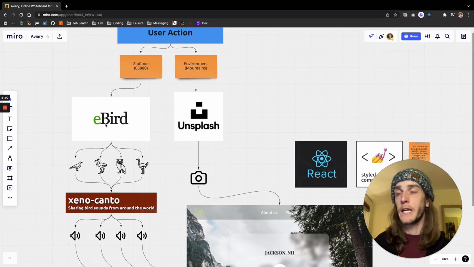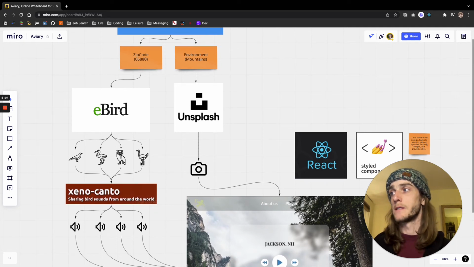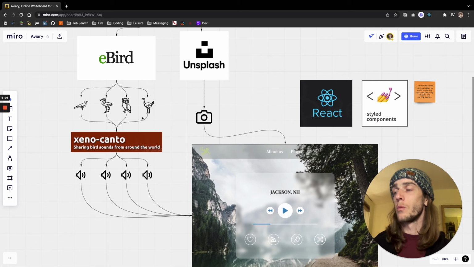So we're taking that latitude and longitude, going to eBird and seeing what are 4 birds that were located most recently in this area. And then we'll take those 4 bird names and go to Xeno-canto, which is a database of bird sounds. And so we can take the Latin names of those birds and then go find a series of recordings that will pick one of those at random.